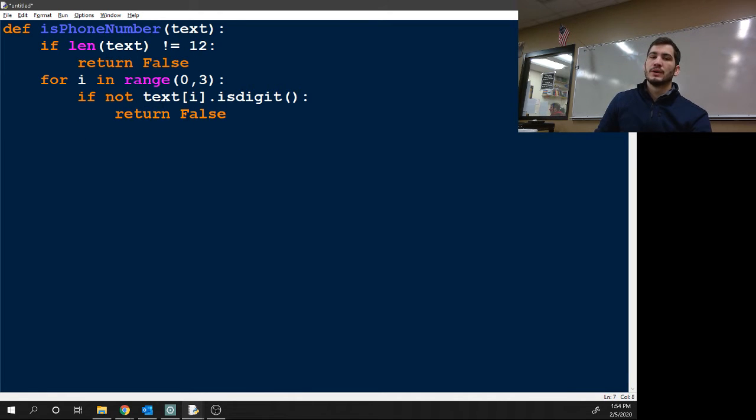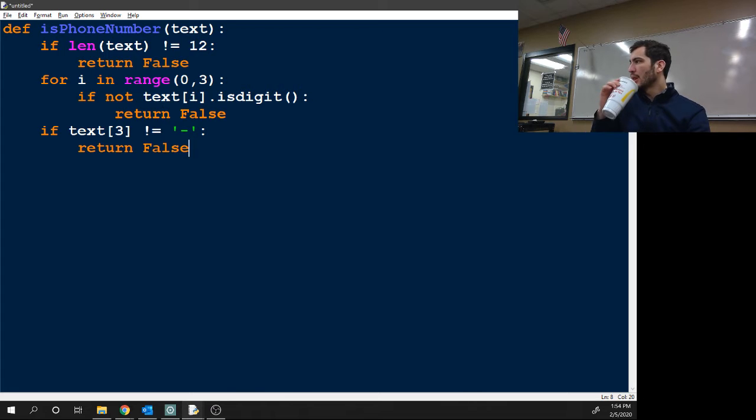Return false. So if at any point the first 3 characters are not digits, return false. If they are, continue. Then we do if text bracket 3 doesn't equal a hyphen, return false. Now this isn't necessarily something that you have to copy, guys, because I'm going to put this online. So if you just want to pay attention, that might actually be better. I'm going to save this to the student resources folder if you need it for anything, but we're going to learn regexes, so this will be obsolete shortly.